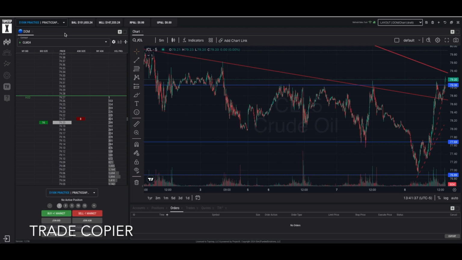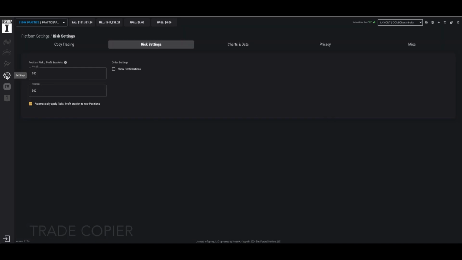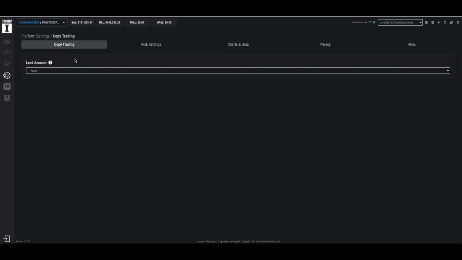Another thing that I noticed is that their trade copier, if you go to the left and under settings, it's under this tab, is already integrated. You don't have to worry about setting it up. All you have to do is really link it.